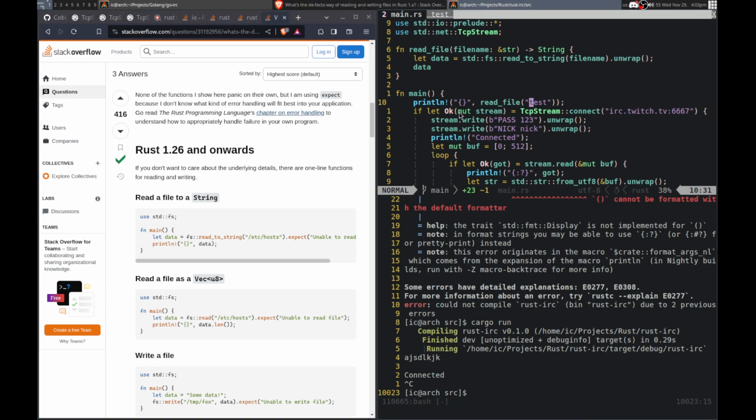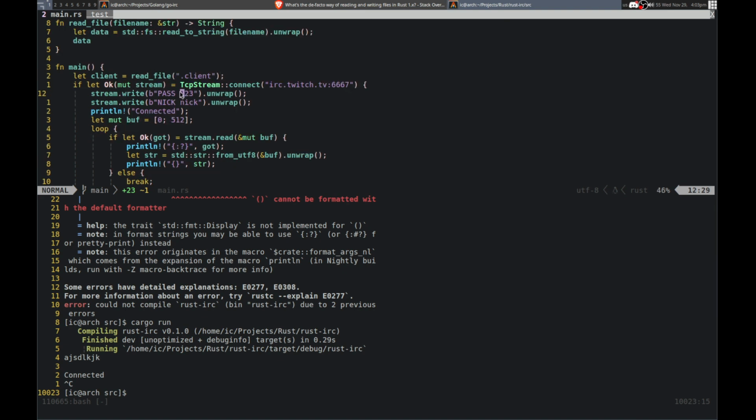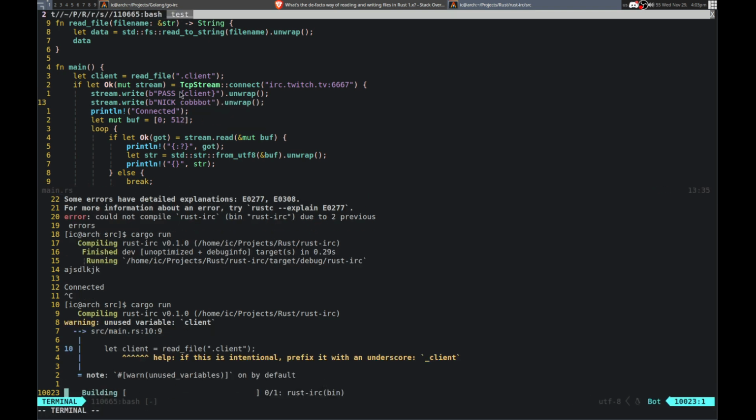I'm not going to print it out though. I really do not want to print it out. So let me just do let client equals read file, and that is the name of the file. So I need to be very careful not to print that out. It's very important. And then that can be the password. So I think I can do something like this.